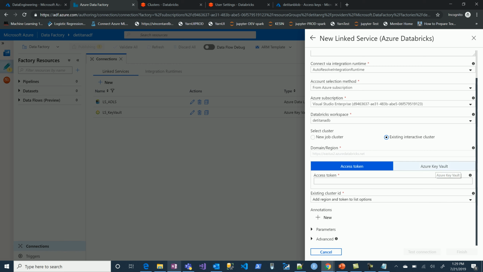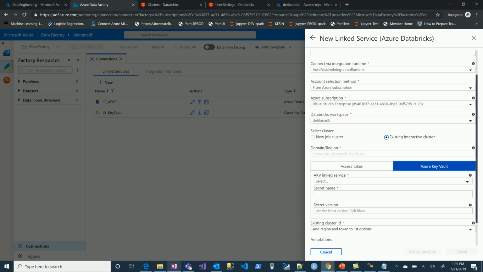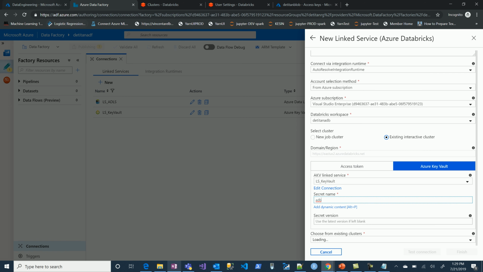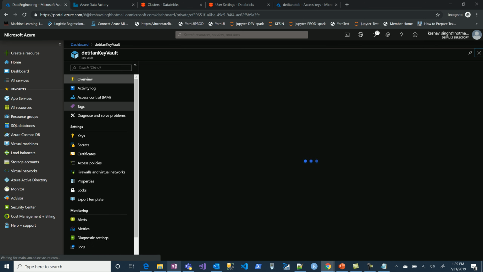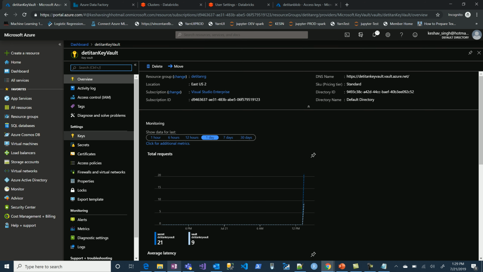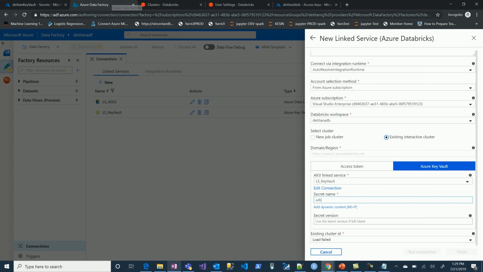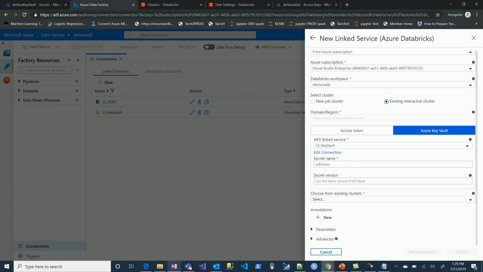So for the access token, let's get it from the key vault. The secret name is ADB, and what was that? I think it was ADB key or ADB token. Let's jump back. It is called ADB token. Perfect. So it's called ADB token, and then we are going to choose or configure the cluster.